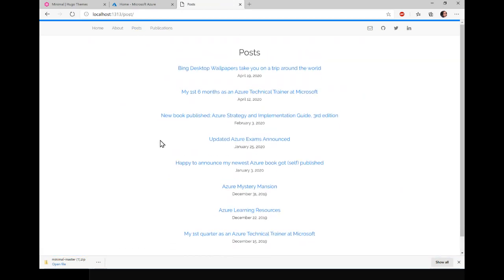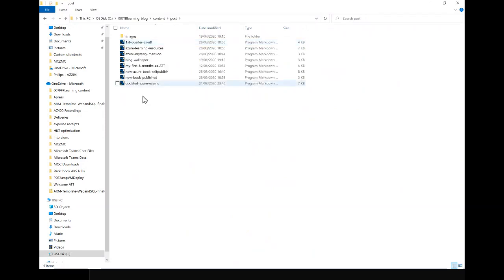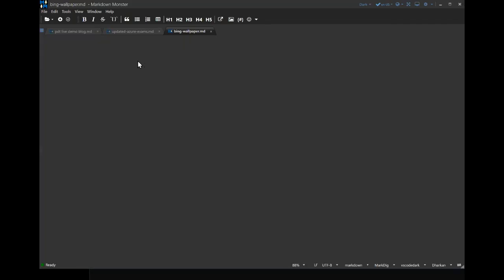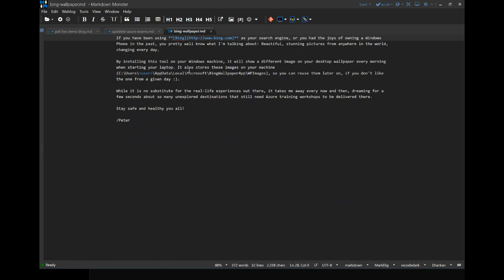So I get a view on all my posts and back to my folder. Inside content, inside the posts, I got a couple of them. I'll open the latest one. Before I was using Visual Studio Code, you can still do that. But since I'm writing most of my documentation in Markdown nowadays, I actually wanted another tool. It's another free one, Markdown Monster. But as you can see, it's the exact same file, text-based with some Markdown characteristics. And as you can see here on the top with Markdown Monster, it's almost like you're switching back to WordPerfect in the mid-80s, but actually pretty cool.